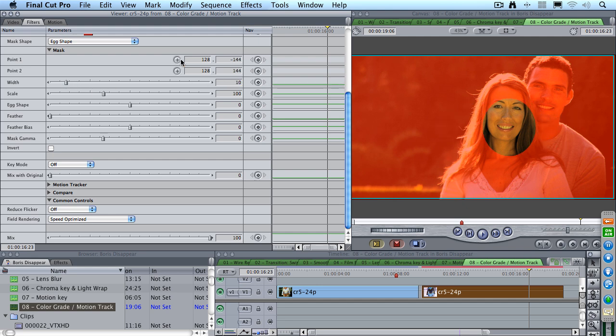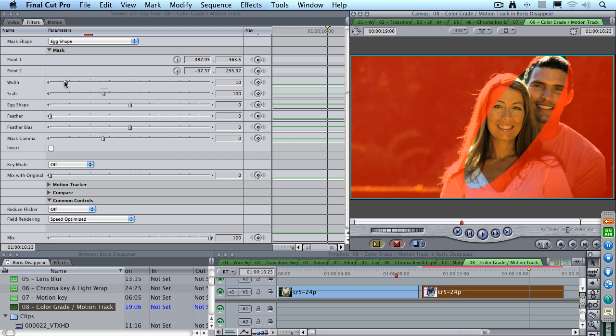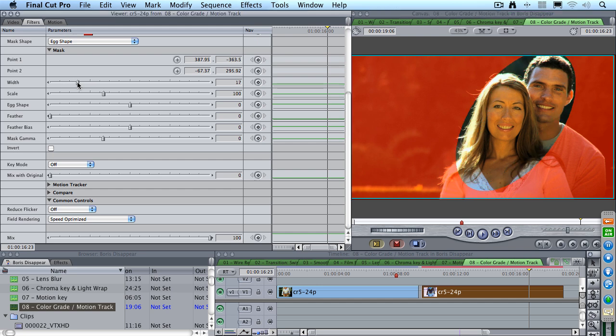Boring, boring, boring. Instead, I want to create my egg shape. I have 2 points. I'm going to click a point here and put it up near the top of the guy's head. And I'll click point number 2, and we'll put it down right around in there, her hair. Now when I adjust the width, I can encompass both their faces.